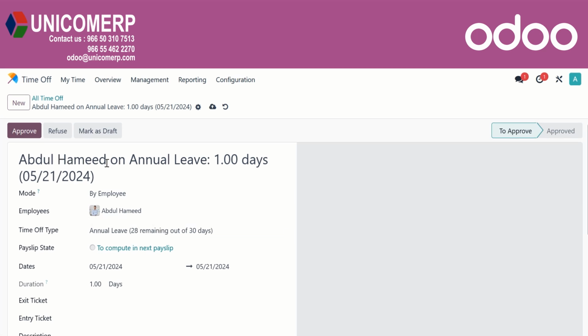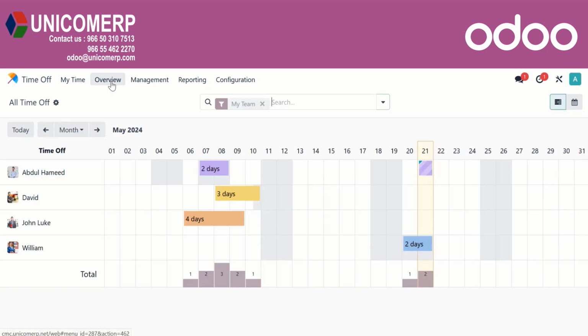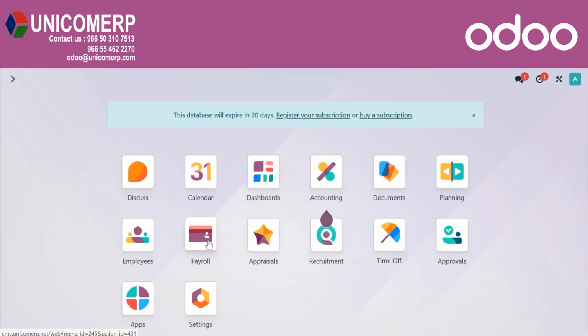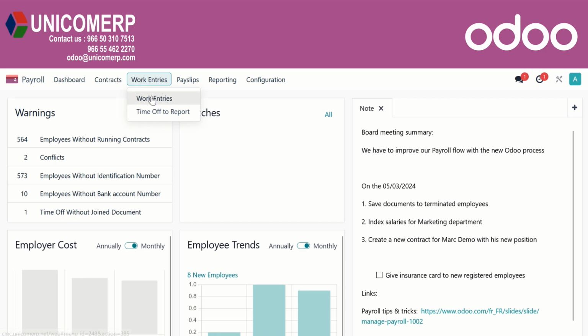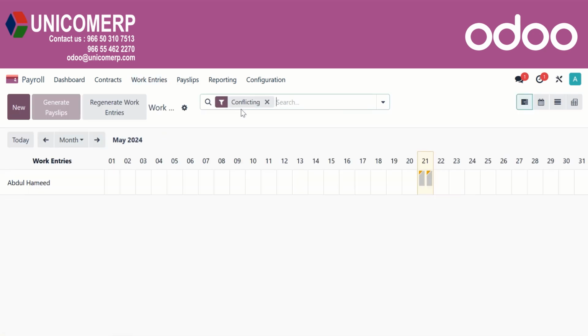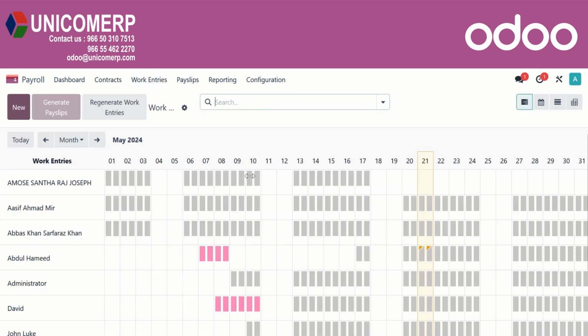We can also see the time off created by clicking on the overview. Here the number of days taken as leave for each employee will be shown against the respective dates. In the same way, go to the Payroll module, Work Entries section. Here also we can see the work entries created against each employee. The annual leave created is marked in a separate color here.